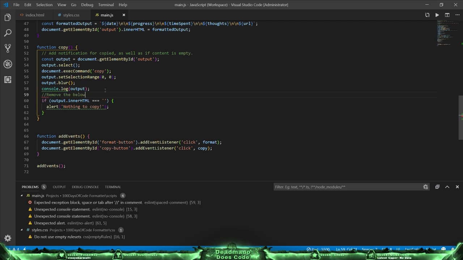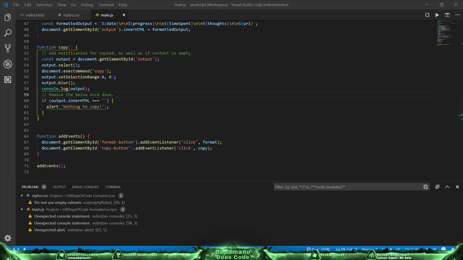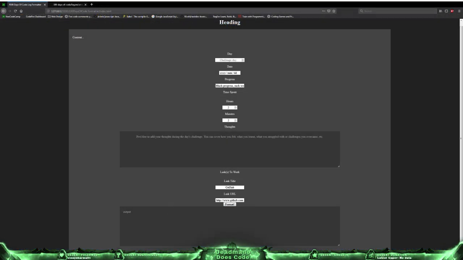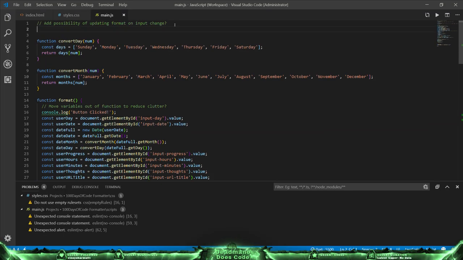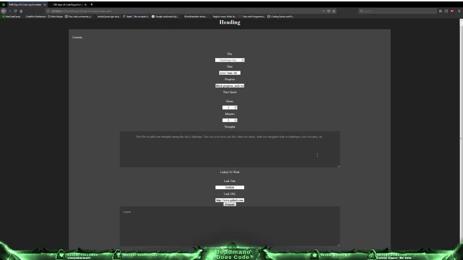Remove the below once done. Cool. Nothing to copy. And if that is blank, well, we can, yeah. Also add form validation. We gotta make the form feel validated. We have to say, hey, you're a good form. Or, you know, you're a bad form.